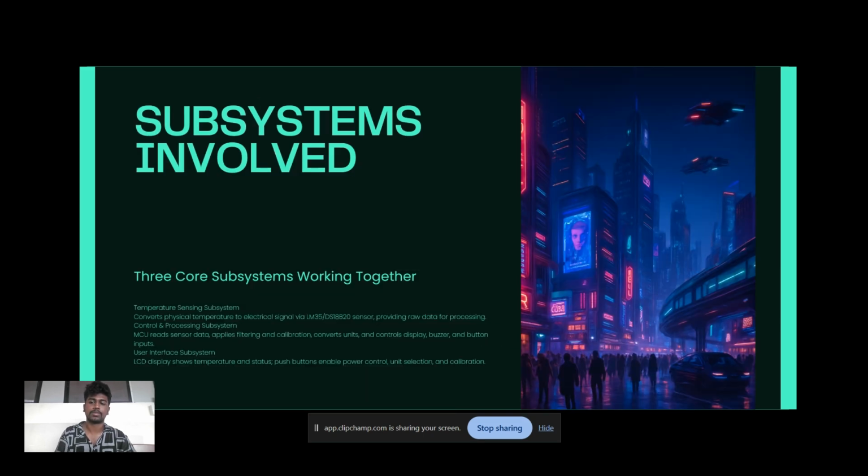Next one is the subsystems involved in the system. There are basically three core subsystems. First is the temperature sensing system, which detects the physical temperature using the sensor and converts it into an electric signal. Second is the control and processing subsystem, where the microcontroller reads the data, performs the calculations, and applies the filtering. Lastly, the user interface, where the user interacts, and the LCD display is there, and they can view the temperature readings and interact with the device. So these are the three subsystems.